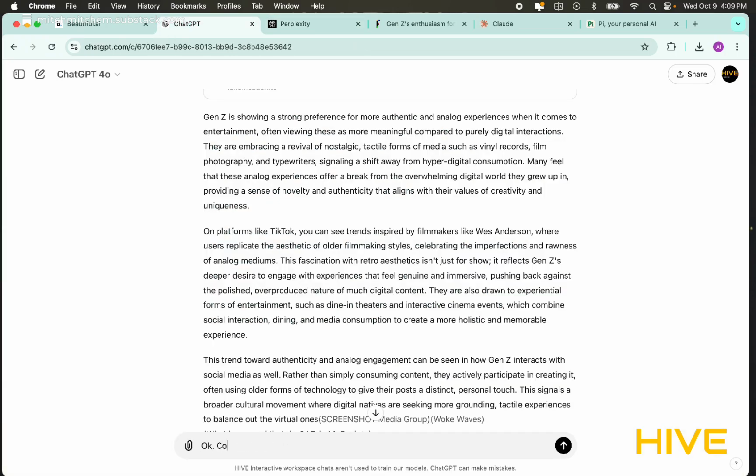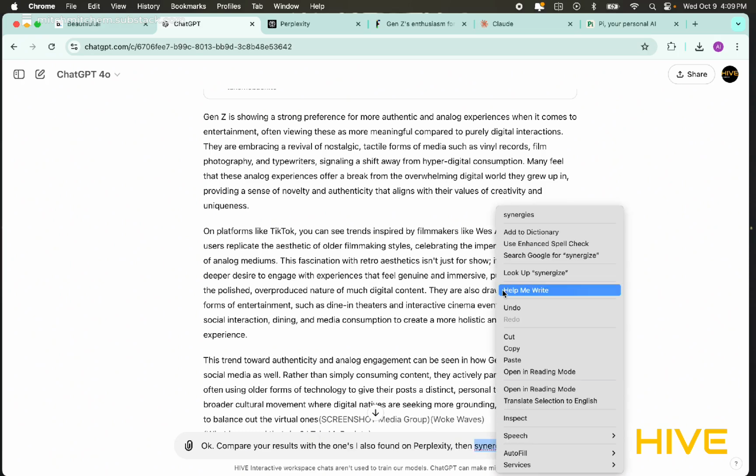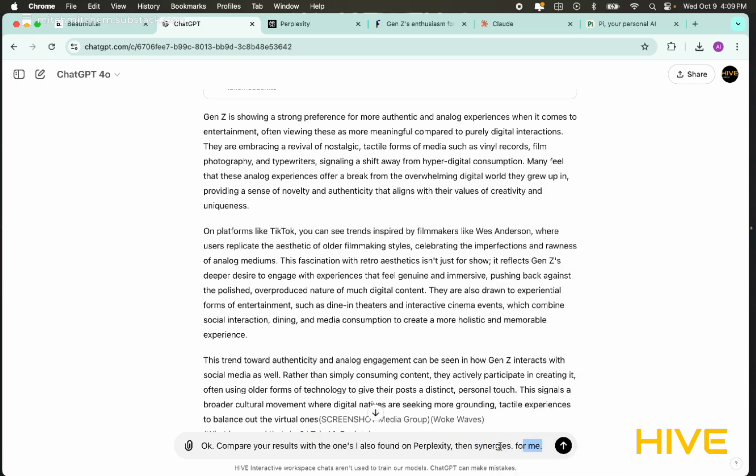I can then add that intelligence over here to ChatGPT, and I can say, hey, compare your results with the ones I also found on Perplexity. So I can also layer these models like I've been doing all throughout the course to just make sure these are much more powerful and much more strong in general.